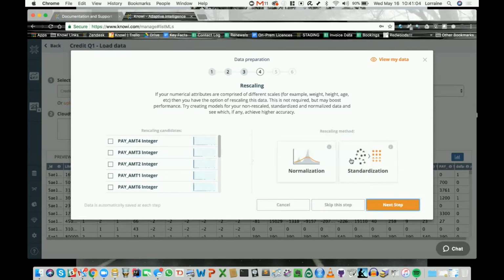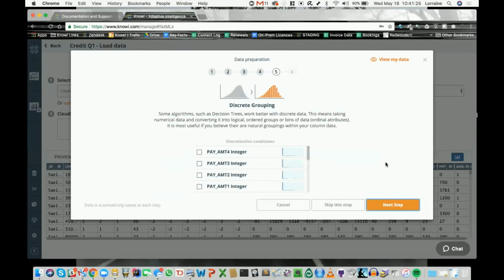What I would typically do is run it without doing it, and then I would create another model with normalization, and another model with standardization, and I would see what the percentage accuracy rates are of those models. That's why I say the workspace is really good, because you would end up with a bunch of models that you want to compare against. I'm going to just go to the next step. I'm not going to bother with that.